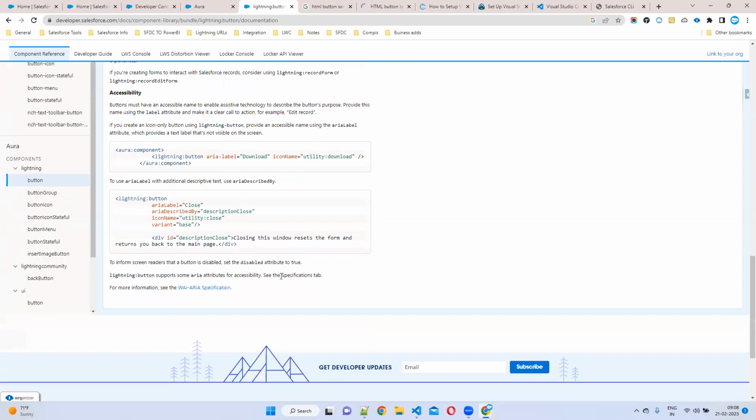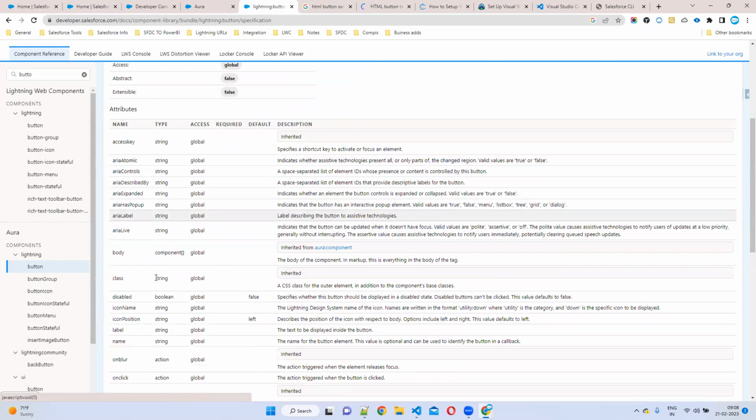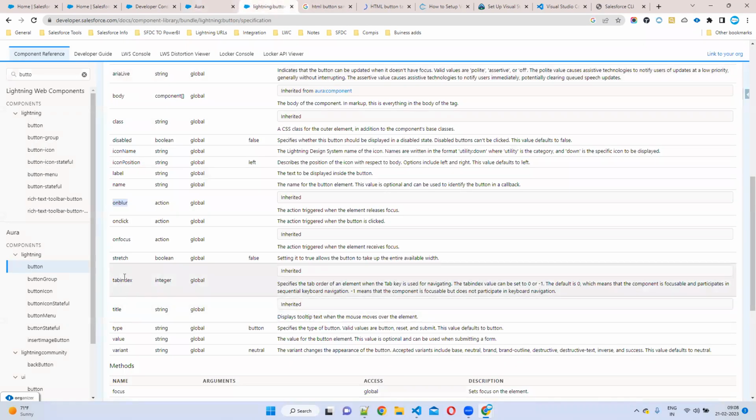Similarly, you can go to the specifications. Here you can see all the events. What are the events? On click contains the action triggered when the button is clicked. You can call some action. On blur contains the action triggered when the element releases focus. For example, releasing focus means I'm here now, and if I come outside, that action will trigger.